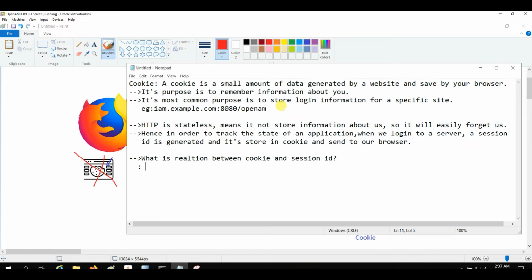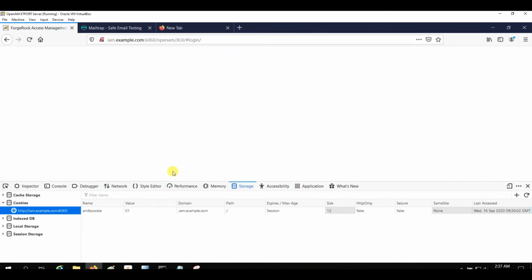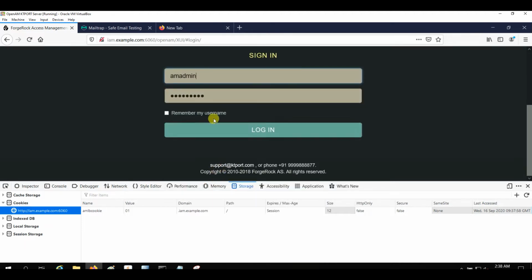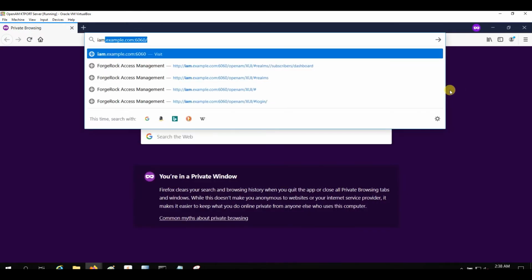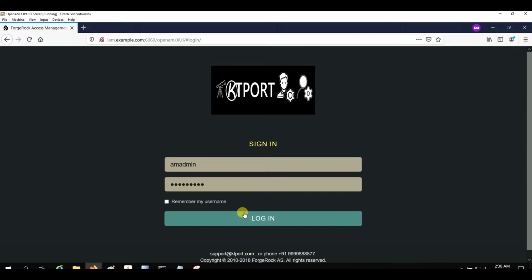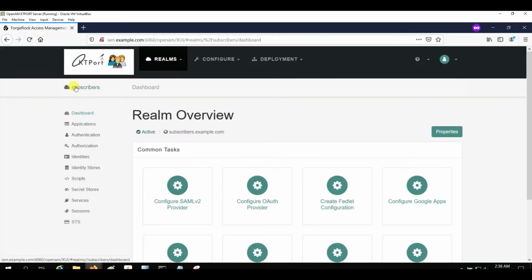Let's say you are in a particular website. Let me reload this page. Let me try to log in here. Let me open an incognito window and go to im.example.com, OpenAM. Let me show you. I am logging in here as amadmin, login. This is a private window. Go to this one, sessions.